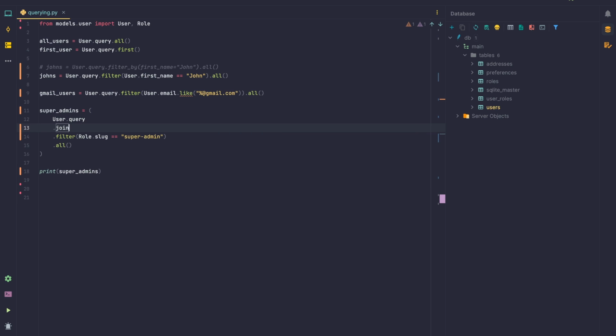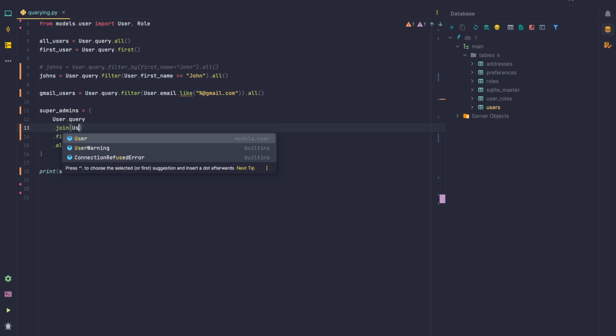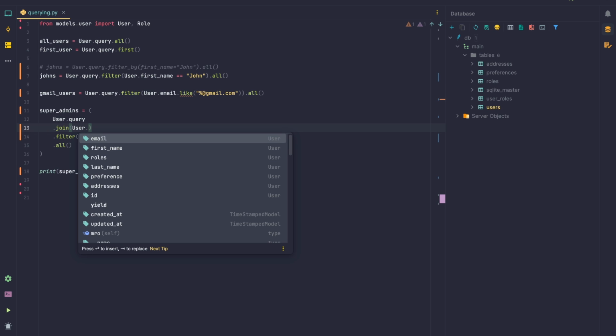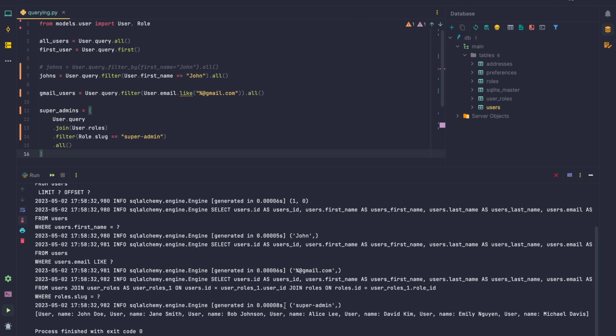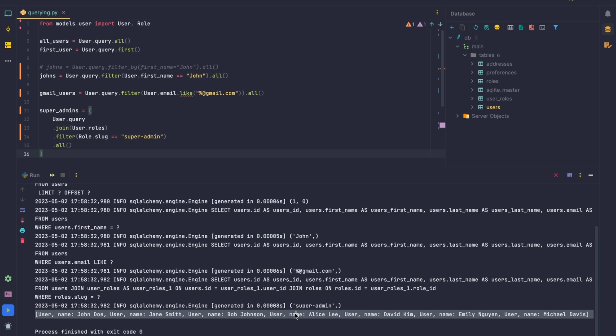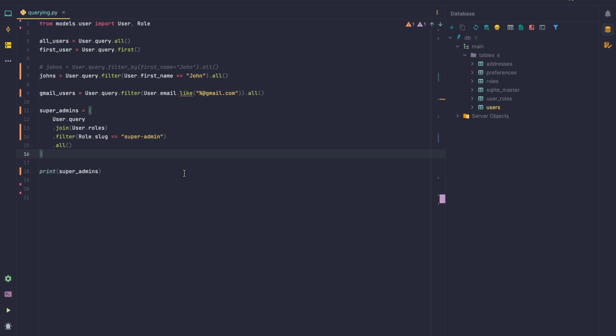So we're going to say here .join, and because we're joining from the user table, we're going to say user dot, and here we want the roles. If we run this, we no longer get the error. So we get all of our users that are super admins. Okay, if we want to order the results of a query, we do this in this fashion.